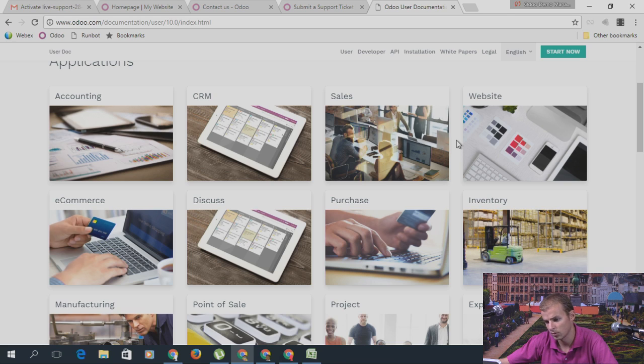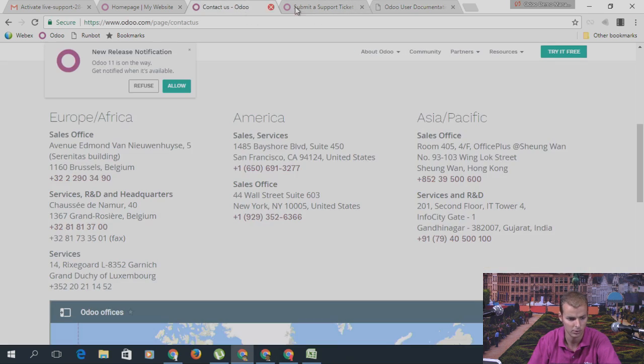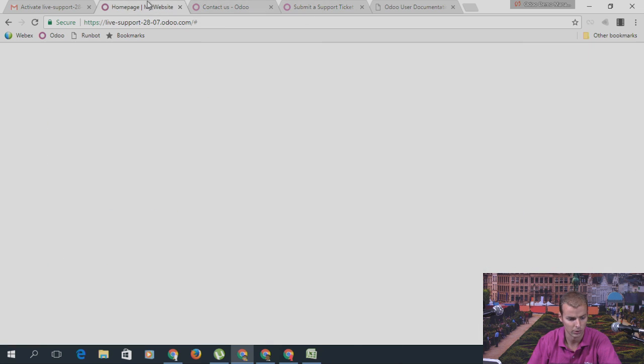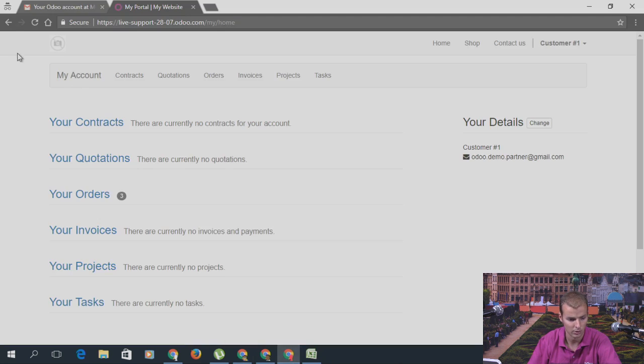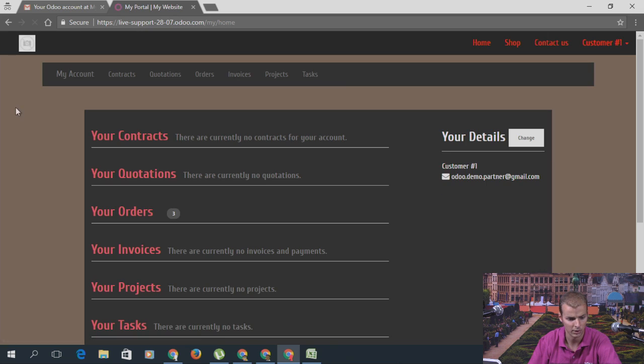So I got a question from Ro. Are there themes available for the Odoo admin portal as well, or just for the Odoo website builder? Actually, the website and the portal front end are the same thing. So if you install a theme in the website, the portal will be the same. I've installed the theme. If I refresh there, you see that the theme is applied in the portal as well. So that's actually the same thing.